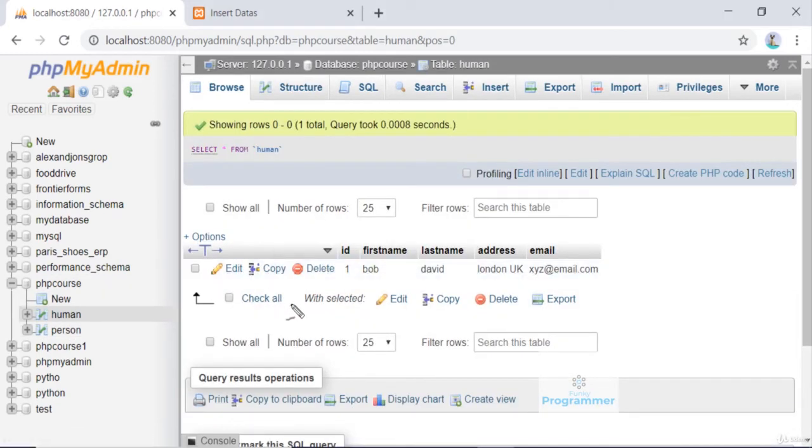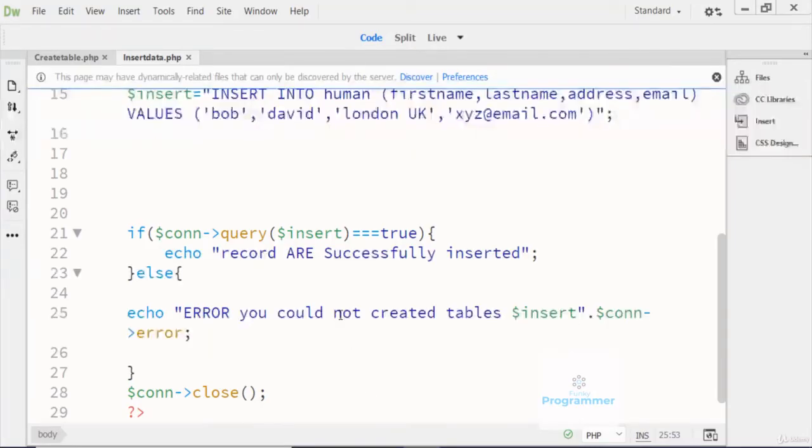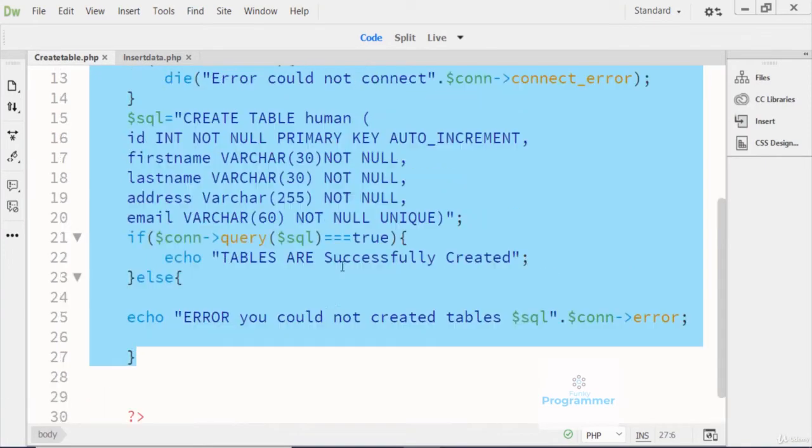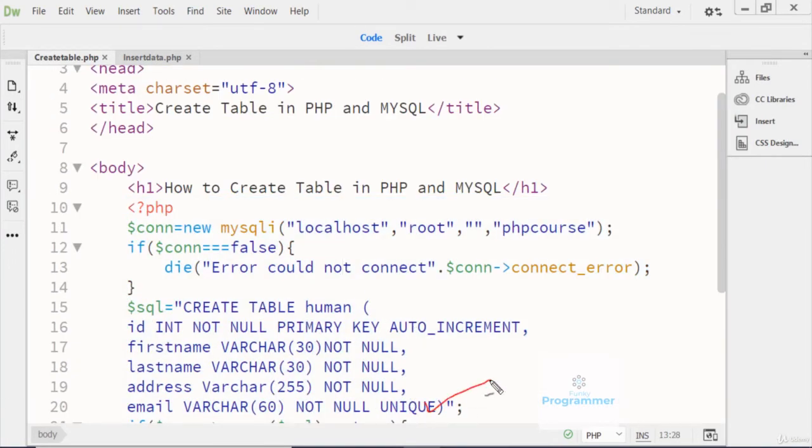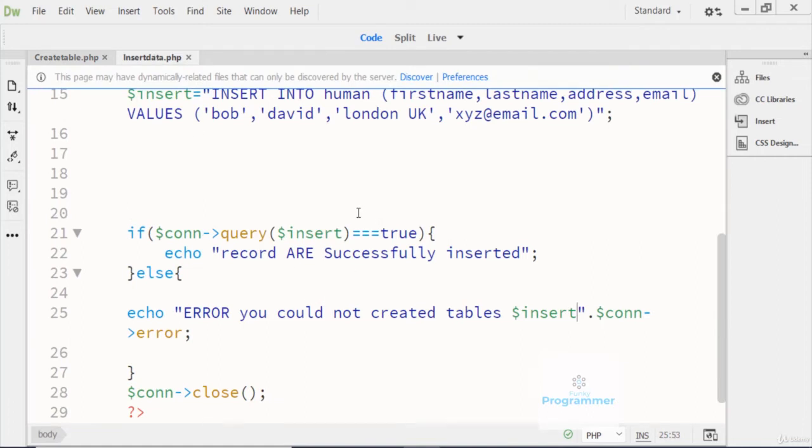here you can see that you will find the record which is ID 1. First name here is Bob, last name David, address London UK, and then email here is xyz@email.com. Now in the last lecture you have seen that I set email as unique and the integer as the primary key and auto increment.